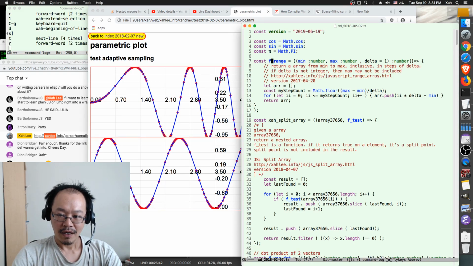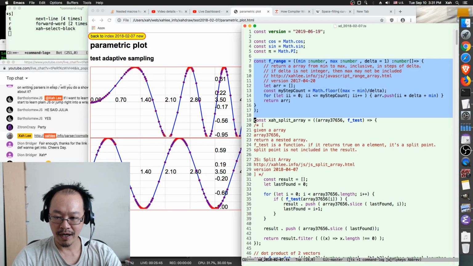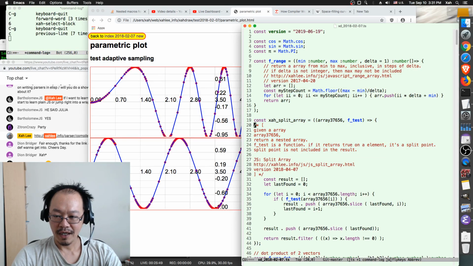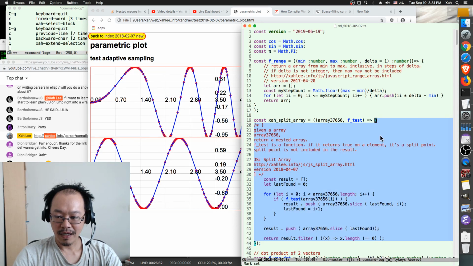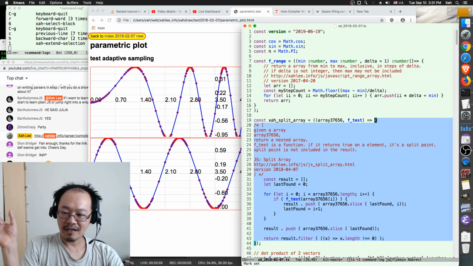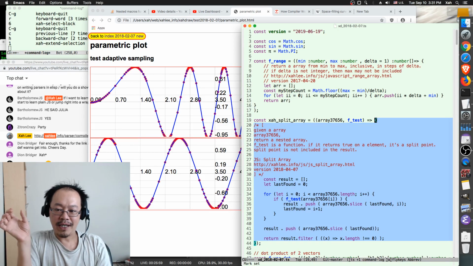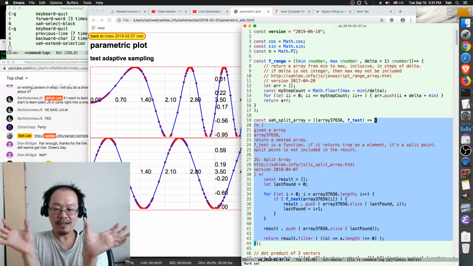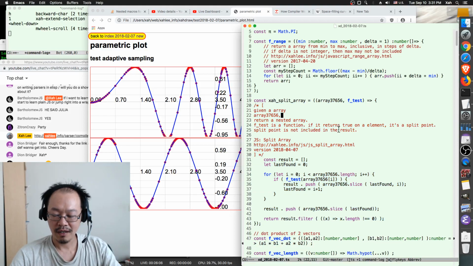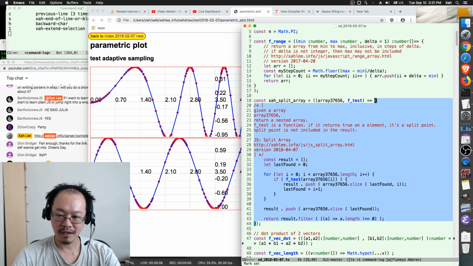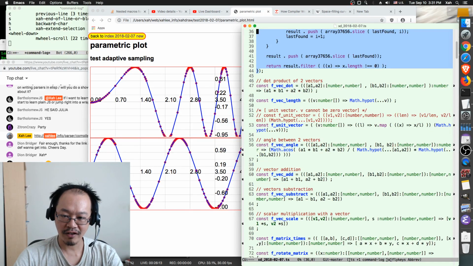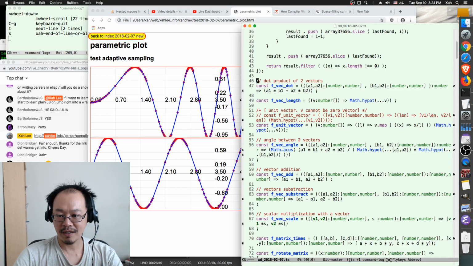So f range is a range function like Python's range. This function split array, I use it so that whenever there's a value of infinity, you remove that point and split it into two arrays. This is called partition in math. Okay, so that's the split array function. So far, it's very simple to understand. All these functions are very simple to understand.